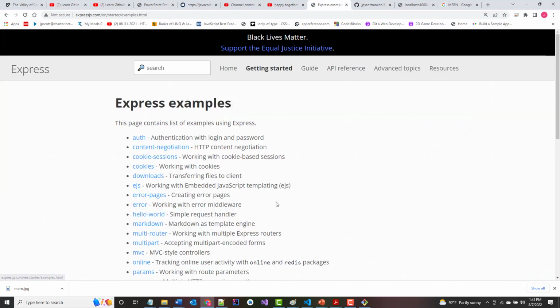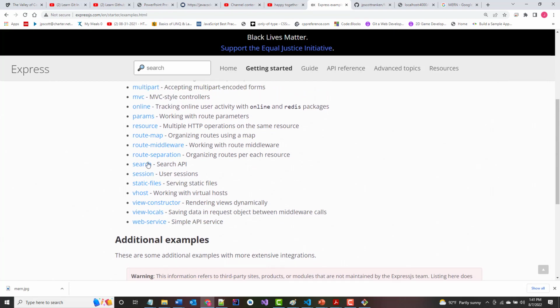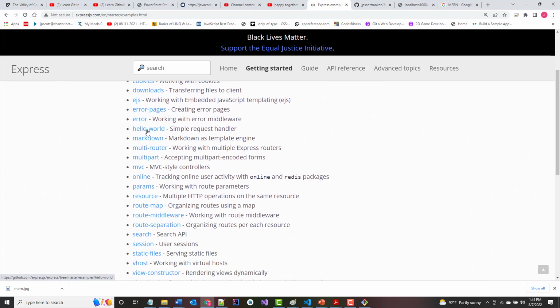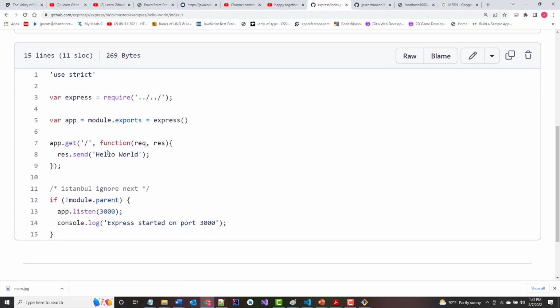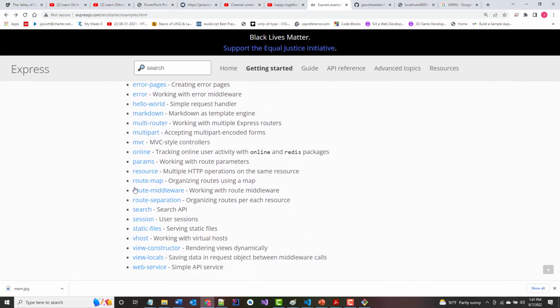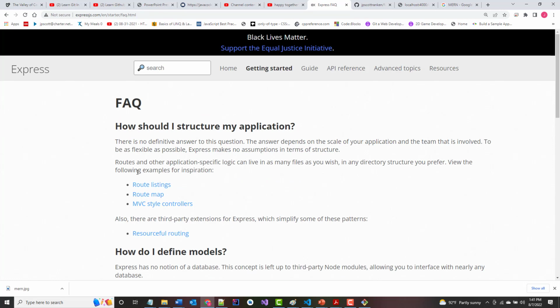All right, so more examples. It says this page lists examples using Express. So there's a bunch of different things in there. Notice there's like a simple hello world. If we look at that, we've already done this. Okay, so we don't have to worry about that. There are more examples, it says. All right, FAQ. Let's quickly look at the FAQ. How should I structure my application?